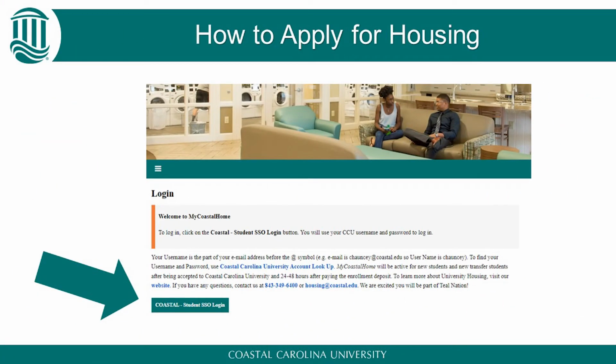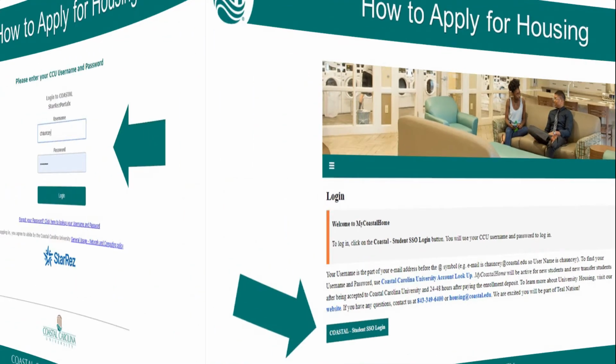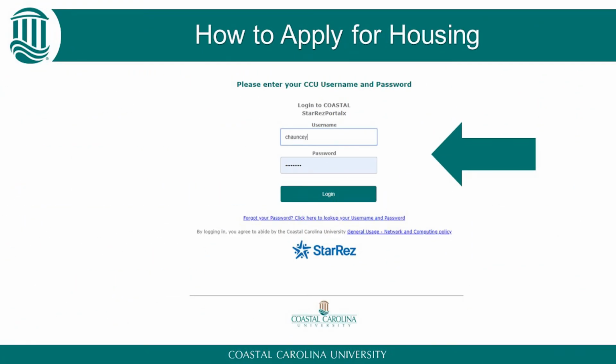Scroll down and click on the SSO Login button to enter your CCU username and password. For new students and transfers who have recently applied to the university, it may take 24 to 48 hours after you pay the enrollment fee for you to log into My Coastal Home. If it has been longer than 48 hours and you cannot log in, contact our office for assistance.